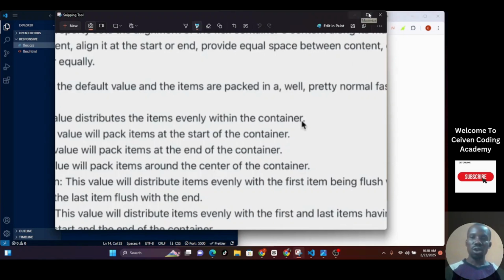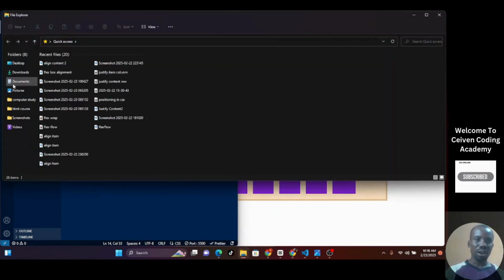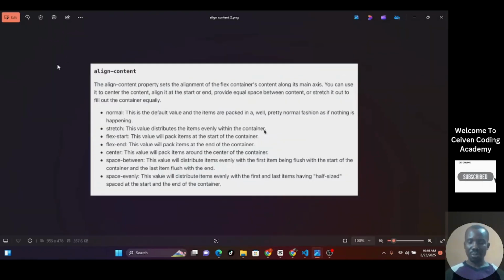What we are doing is pretty much the same, still on alignment. The only difference now is that I want to dwell on align content. Before now, we started with justify content, from there we moved on to align items, and now that we are through with align items, we are now into align content. So when we talk about align content, we're talking about almost the same thing, just that now we're talking about content.